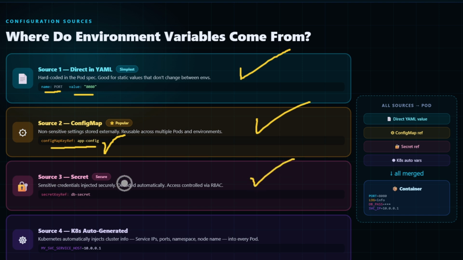And then the third source is Secrets. Especially for secure or sensitive information like credentials, API keys, tokens, and it is decoded automatically, and access is controlled via RBAC. And this is how exactly we are referring to db-secret. This is the secret file we are writing, and this value is referred to within the pod YAML file.